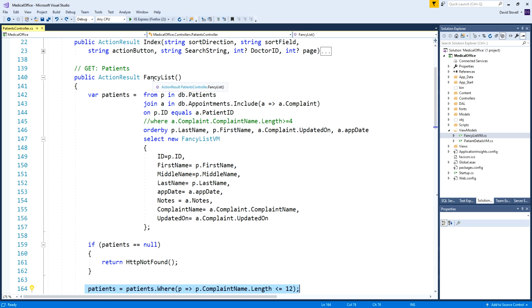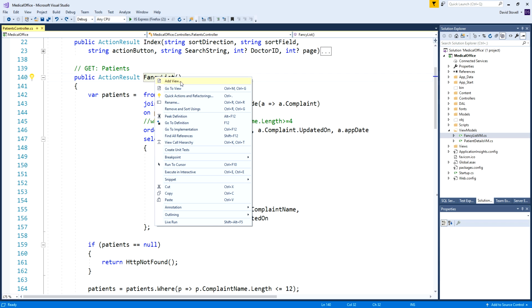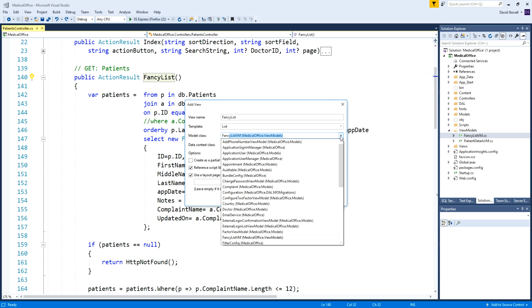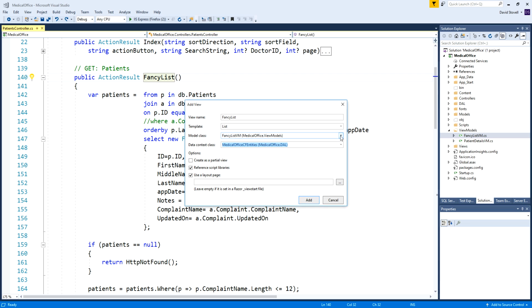How do we create that view? Well, we can have much of the grunt work done for us in the same way we have in the past. If I right click and say add view on this action, okay, view name FancyList, it got that from where I clicked. And if I say something that uses data like a list, which is probably what we want here, I can specify the model class as my fancy list view model, right? The only trick here, so that's the tip. The trick is I can't say no data context, right? It's going to be, oh, maybe I can.